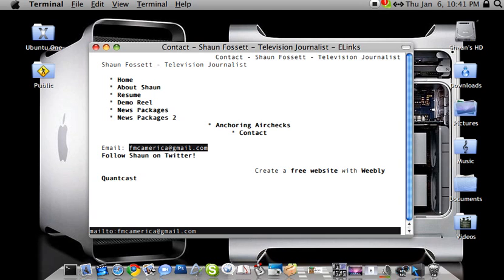See if I use just a general mailto HTML tag. See what happens if I click on that. Well, nothing. Well, all right. There you have it, ELinks for Linux.